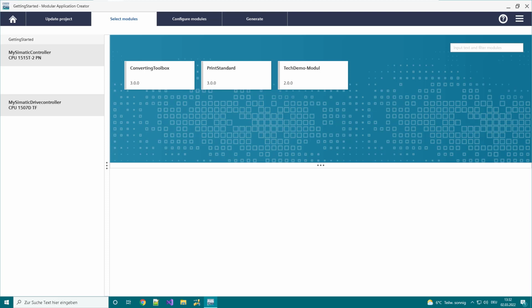Welcome to our webinar to create your own module for the Module Application Creator. In this series, we would like to introduce you to your own equipment module within the Modular Application Creator. We will show all the steps necessary to create all the elements that are required. And in the end, you will get a functioning equipment module, which you then can use in the Modular Application Creator.